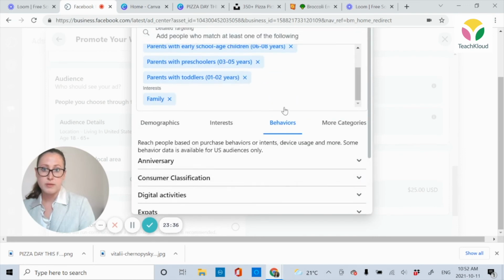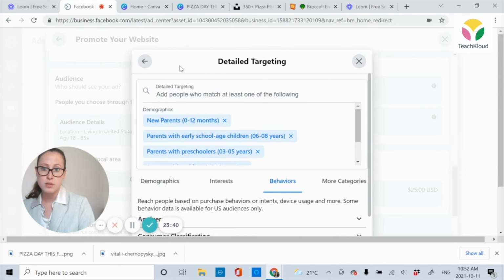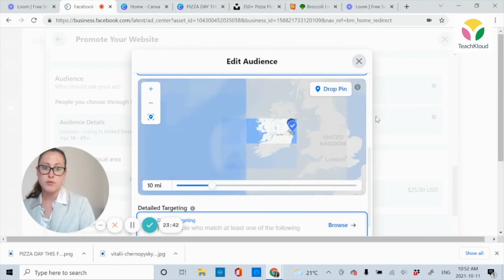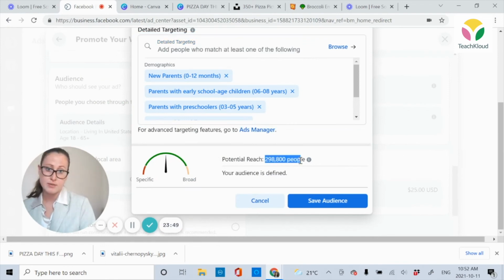So these have all been touched on, and now we're going to scroll. Great. So we've got our audience here, and you've got the potential to reach 298,000 people, well, almost 300,000, and your audience is defined. You never want to see this go to red, and you don't want to see it go to yellow. We are in the exact perfect spot to target people, right in the green middle here. We're going to save that audience.